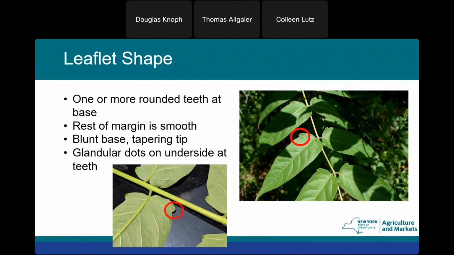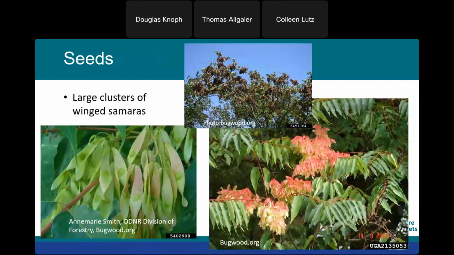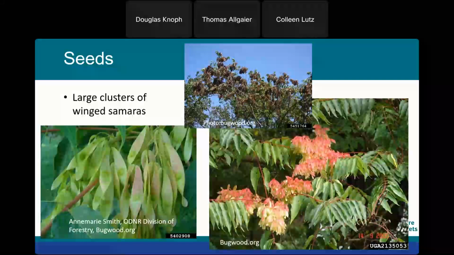Good examples of the thumbs. I don't know if you can see it on the page on the left side, there's a little tiny gland at the base of that notch. It looks like a little dot, almost like an insect egg, but that's actually a gland at the base of that notch. So, next page. Seed production is prolific.